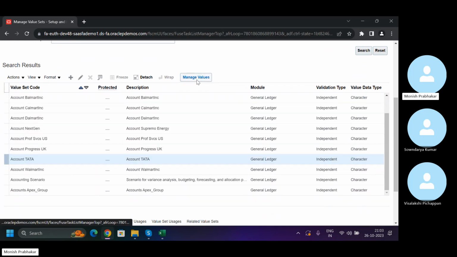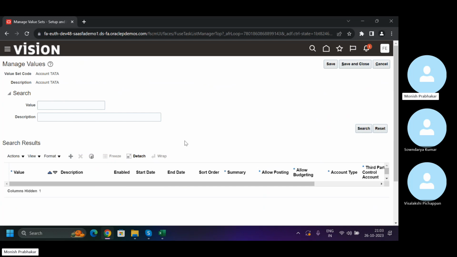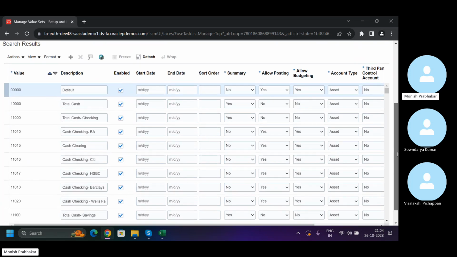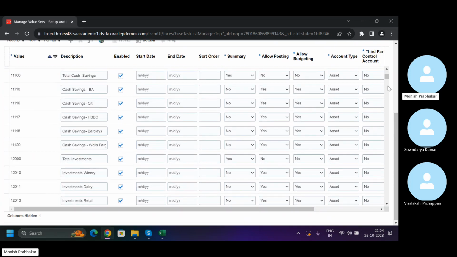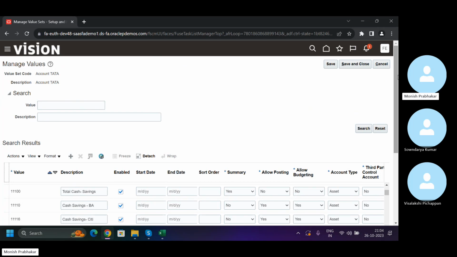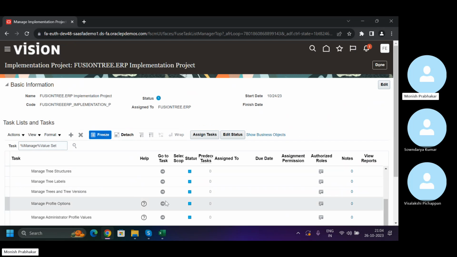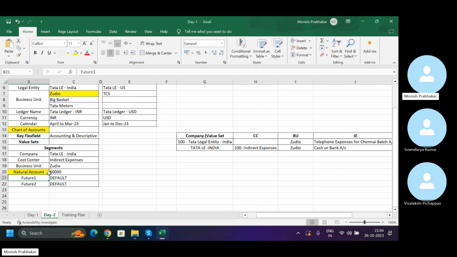Here someone has created an account, Tata. If we go to manage values and let us search. See, these are all the natural account values they are using, which is already defined in the system. So we have created these value sets, segments, and manage values.